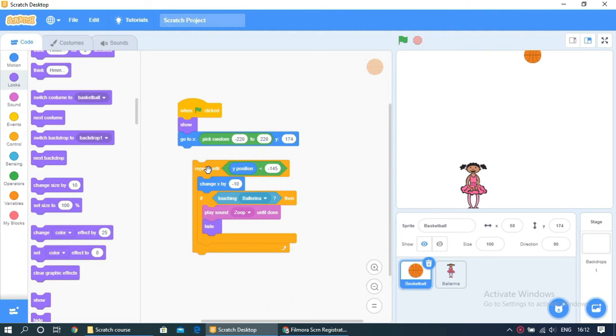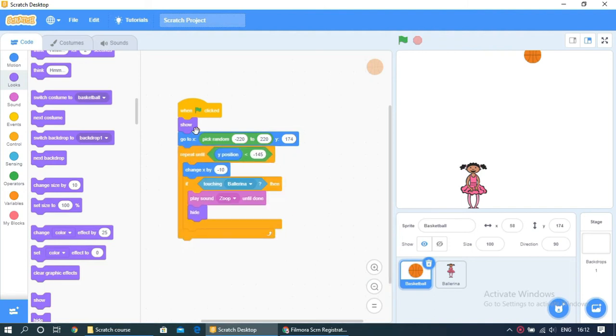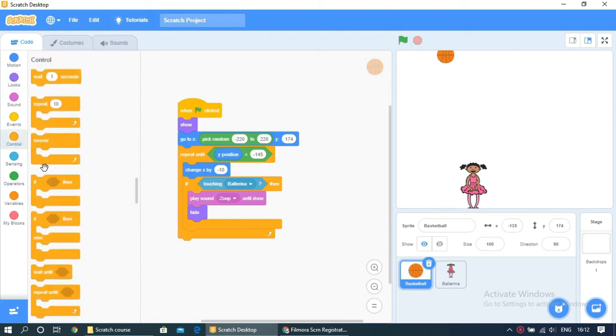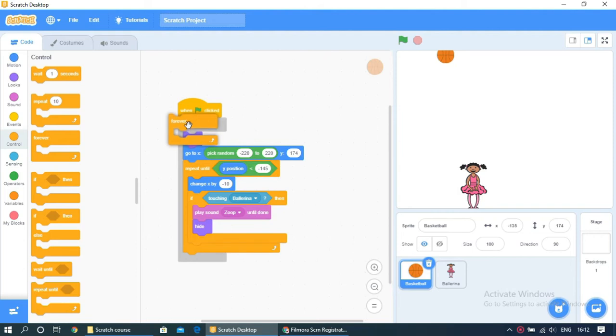Fine. So next, as this ball is moving like this, it needs to fall down forever. So we will take the forever loop from here and put it here.